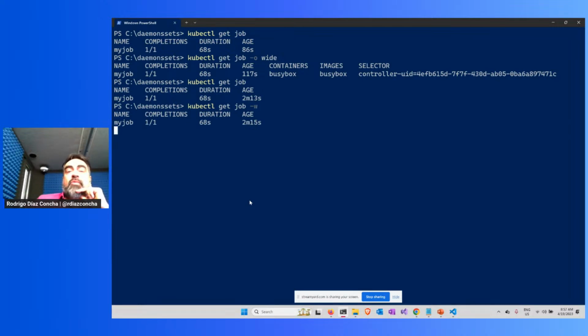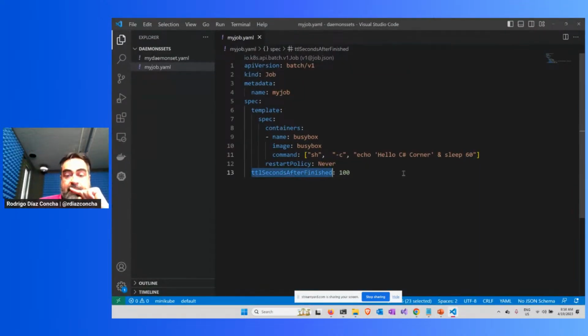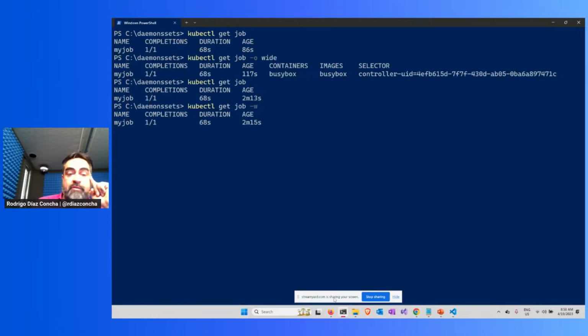So let's query for the job again, because after 100 seconds, the job will be deleted. Remember that? That's because of the TTL seconds after finished. This one that is right here. Okay. So after 100 seconds, this job will be deleted automatically by Kubernetes, which is great. This is very useful to avoid having hundreds or thousands of jobs in your cluster, okay?